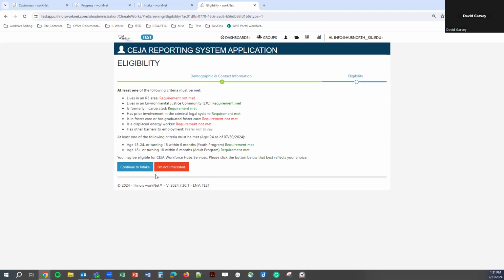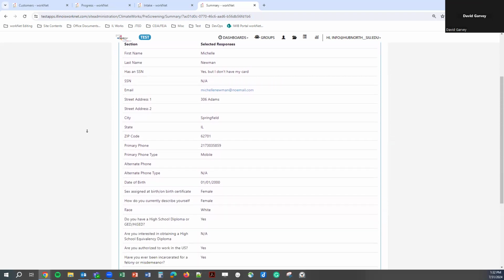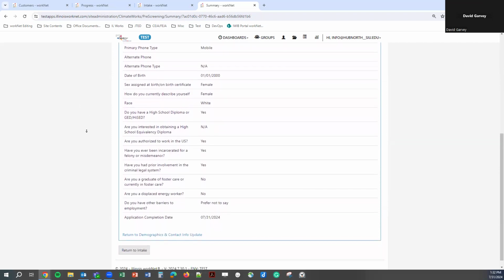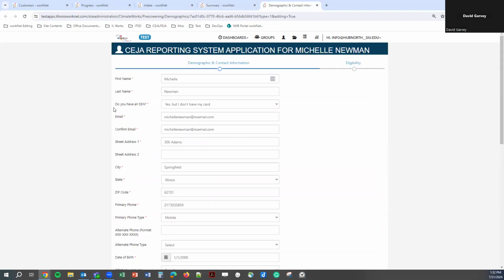And so then you can select either I'm not interested, or if they are interested in continuing, you can press the button to continue to intake. And that will show the screen for the application summary. From here, we can just see the answers that were supplied through the pre-screen application. If we need to go back and make any changes, we can do so by selecting this return to demographics and contact info update. I'll open this in a new tab here so we can see what that looks like, but it'll take us right back to that first part of the application here.